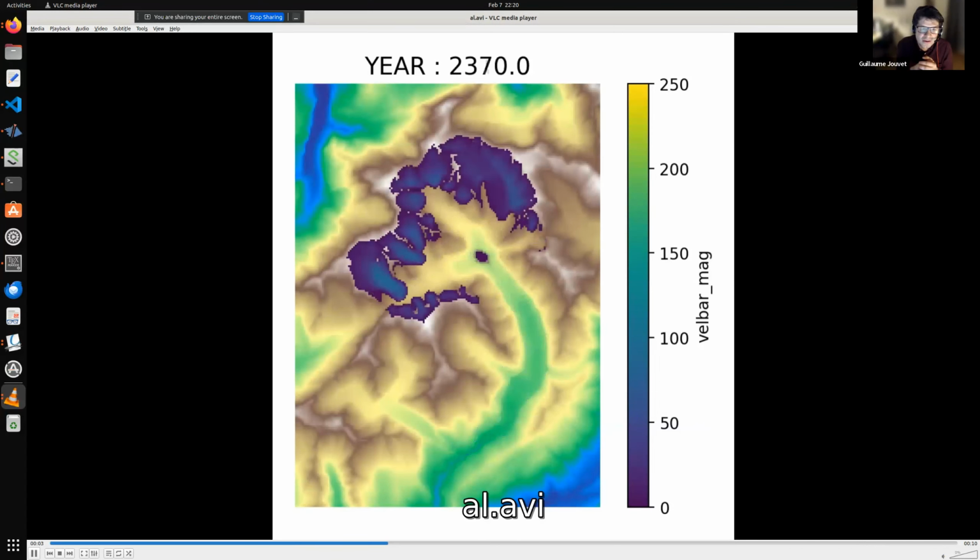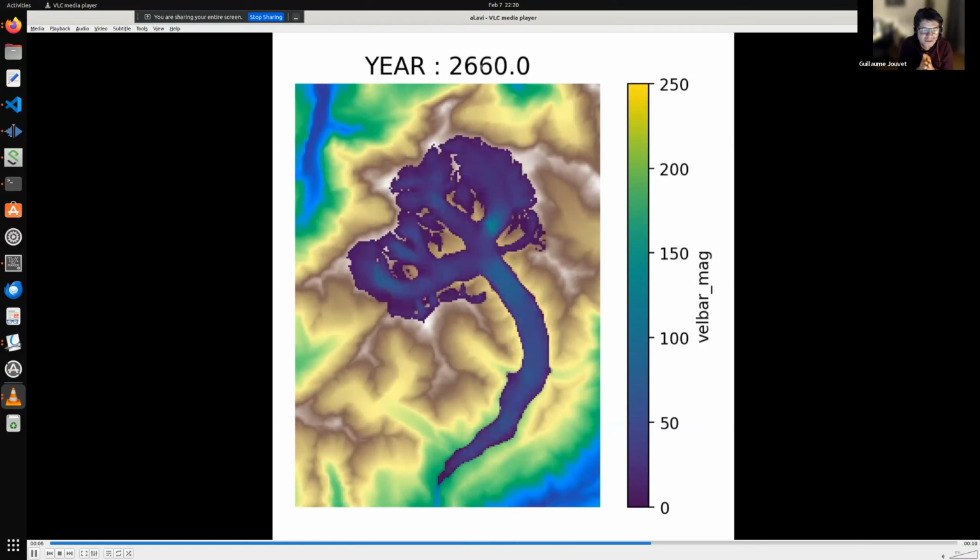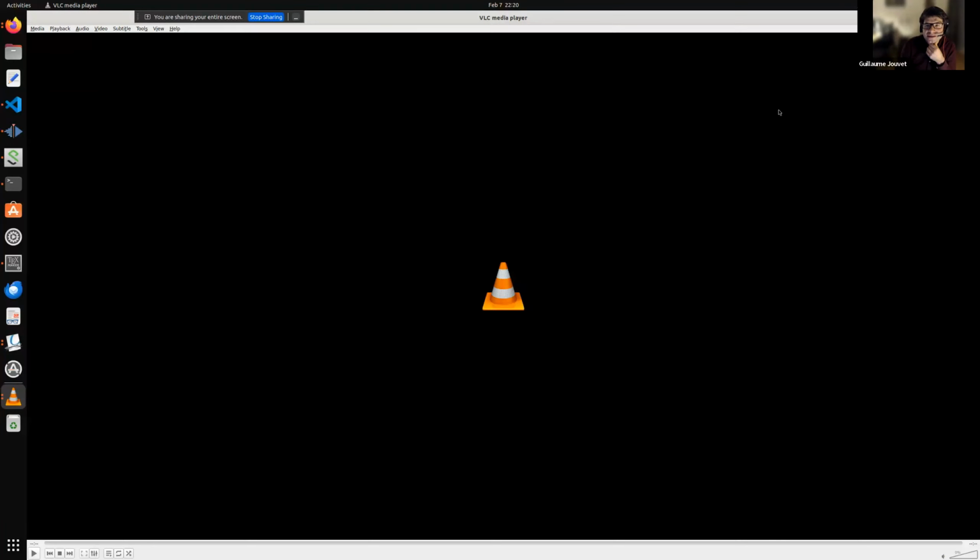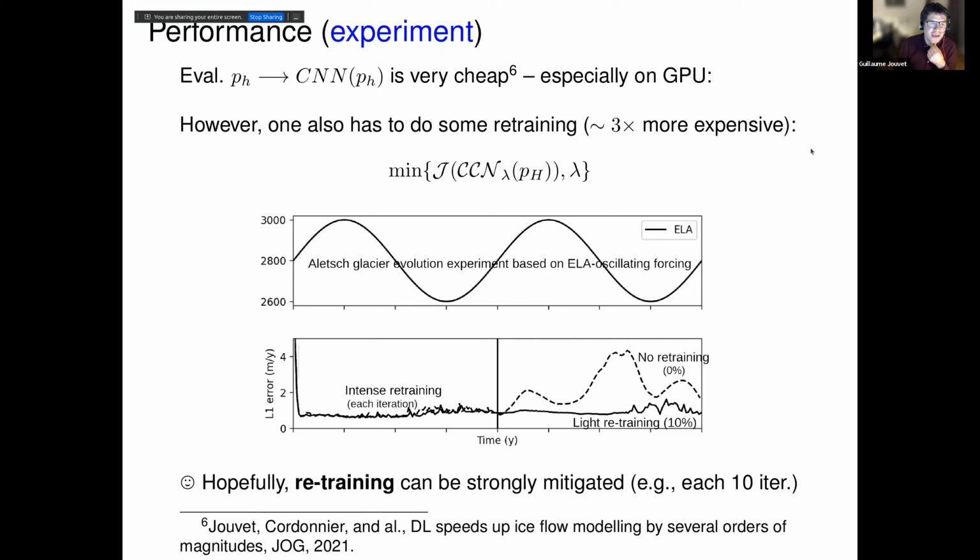I just take the LH glacier and I play the game of increasing and decreasing the ELA just to have glaciers that increase and that decrease. It's an exercise, so it doesn't intend to reproduce anything. This is basically the forcing, this is the ELA. In the step I showed before, there are two different things. There is a training and then the emulation itself, which means evaluating the CNN itself. This is very cheap, especially on the GPU, because this operation parallelizes very well.